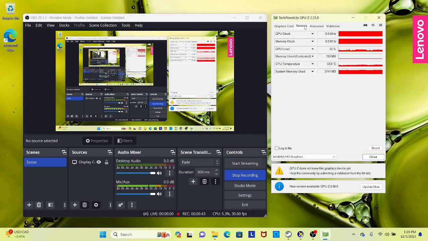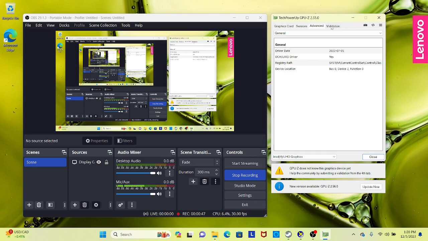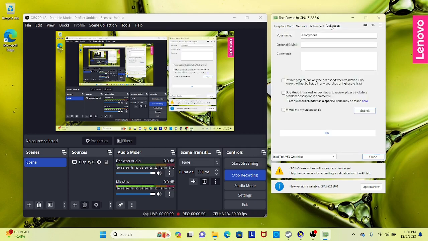On the sensor tab, it does show the sensor information. This is the advanced tab, and this is the validation tab.